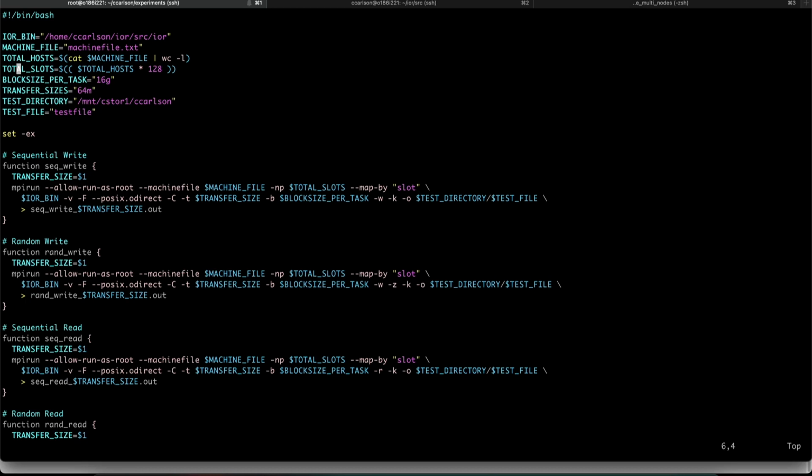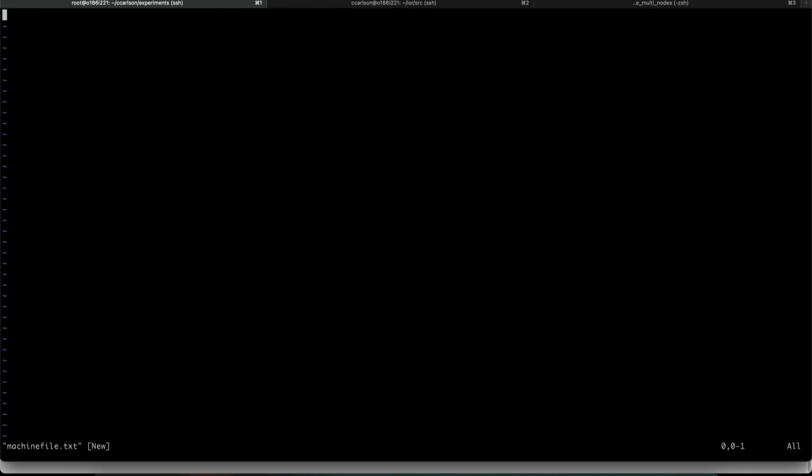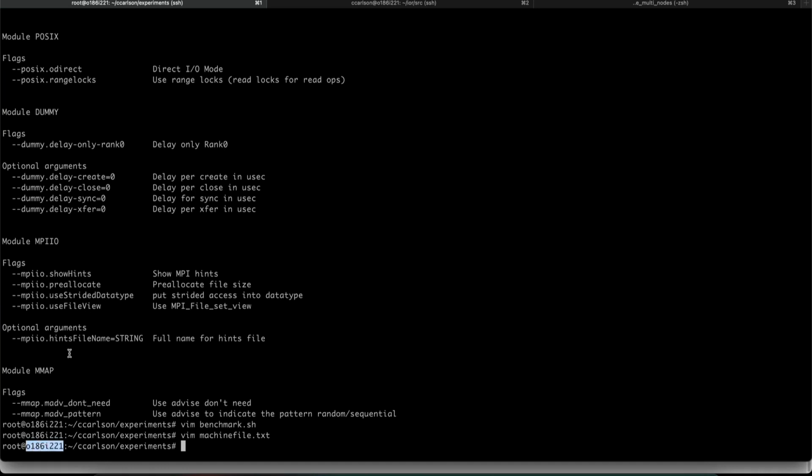So what I'm going to do is back out of this real quick and create this machine file. Creating this machinefile.txt, I do need the hostname, so I'm going to copy that.